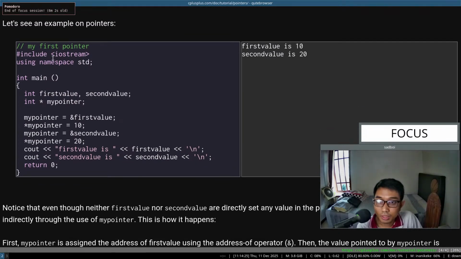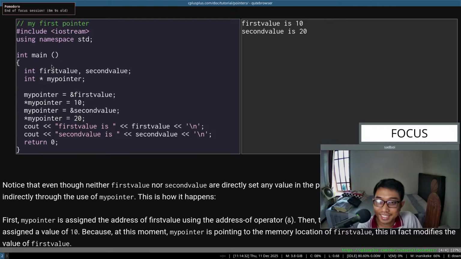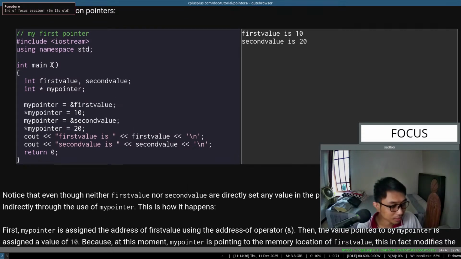My first pointer. Oh, okay. I think this is C++. Right. I'm learning C from a C++ tutorial.